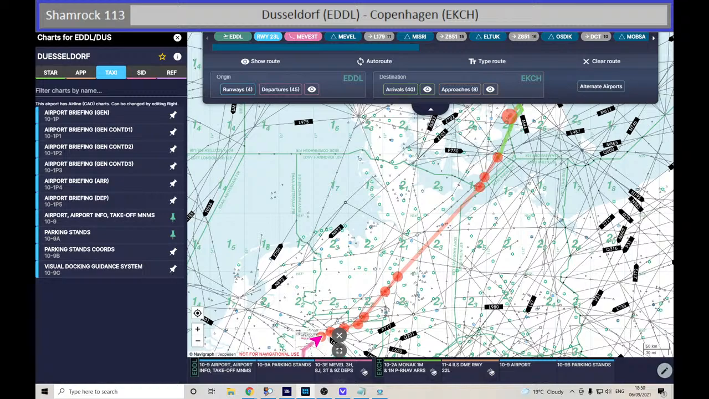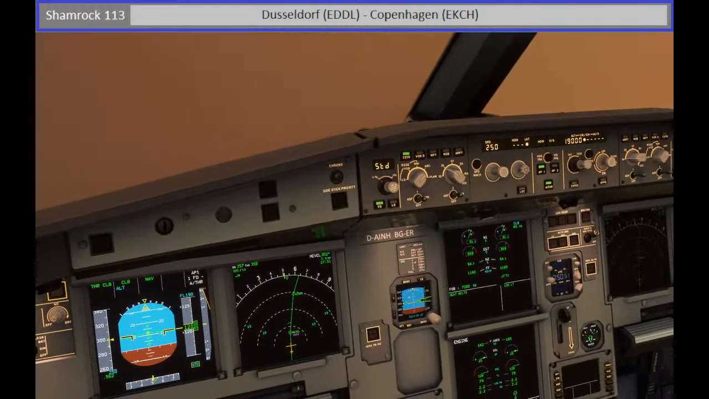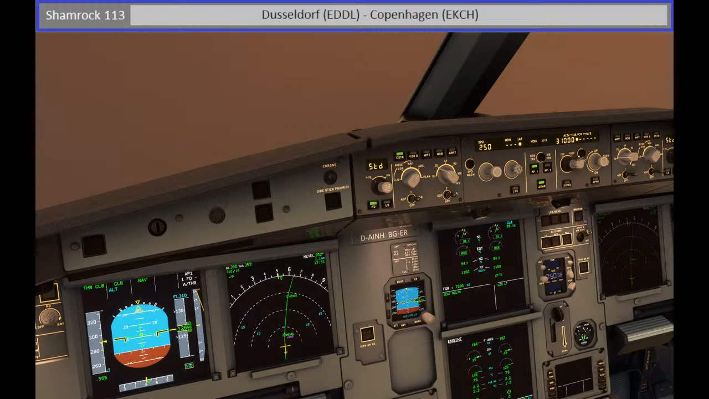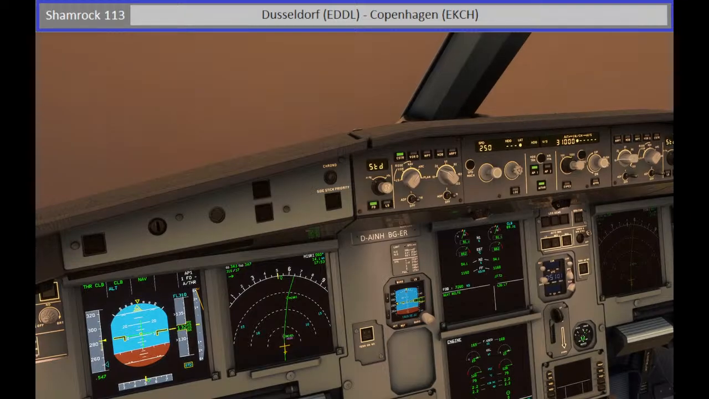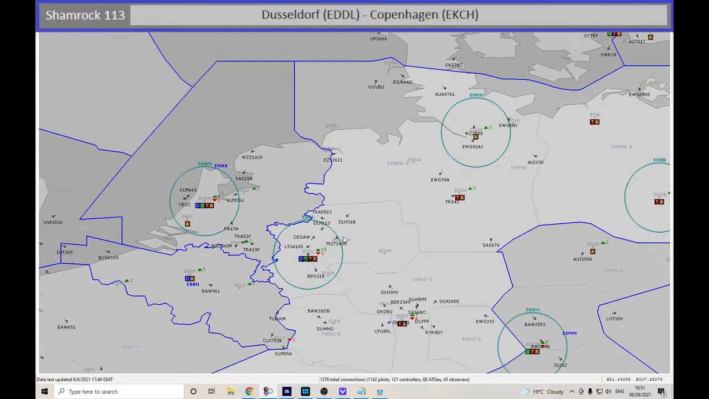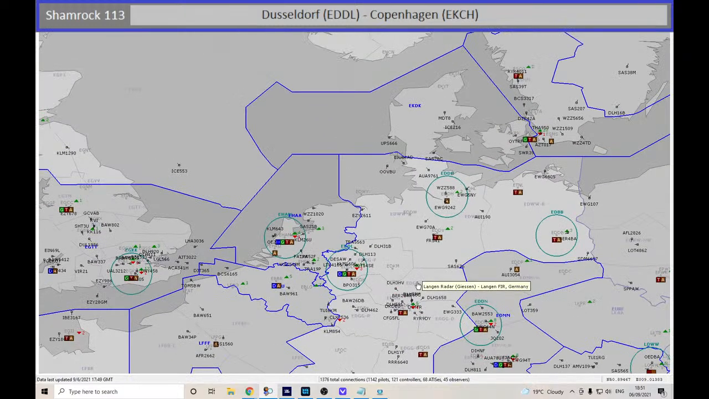Lufthansa 113, climb flight level 310. Flight level 310, Lufthansa 113. Continue, Lang radar, good day, climb. KLM 1606 with you, 2,500 feet. KLM 1606, Lang Radar, hello, identified. Climb via the SID flight level 100. Climb to flight level 100, KLM 1606. Lang Radar, good evening, Rosalia 19 Papa, climbing flight level 160. Rosalia 19 Papa, Lang Radar, hello, identified. Continue climb flight level 390.